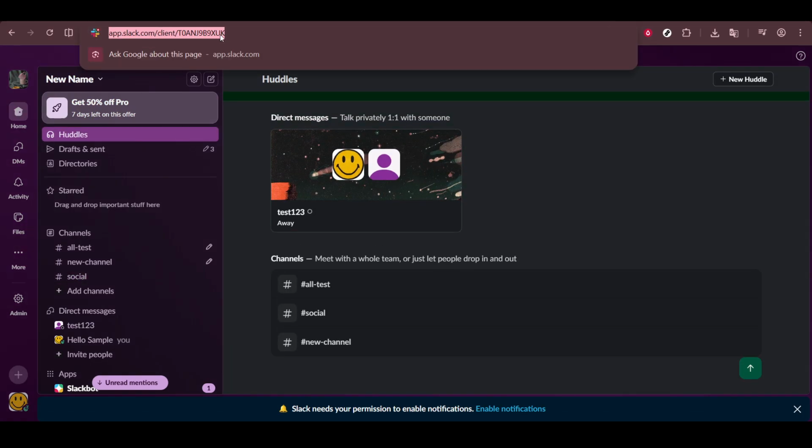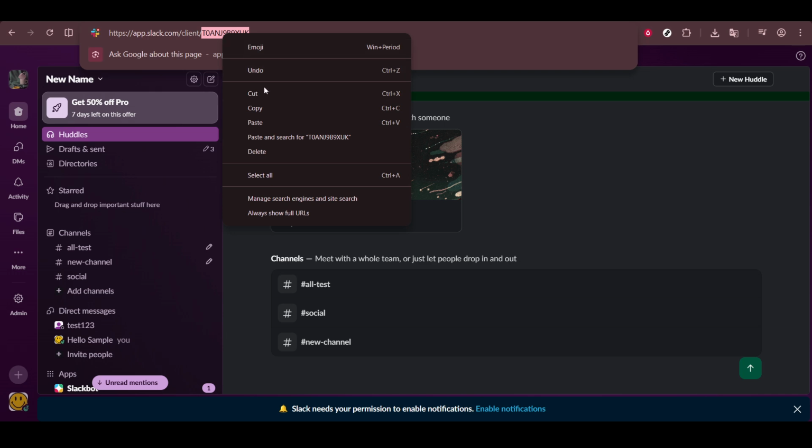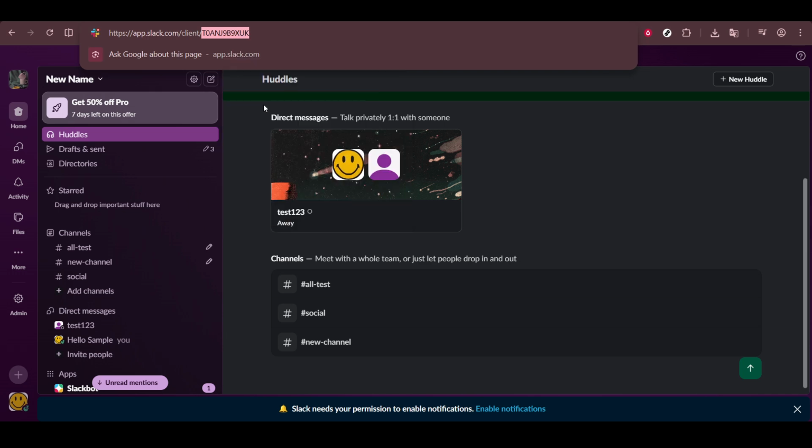If you ever have to share your Workspace ID for integrations, automation, or troubleshooting, you can carefully select and copy just that portion from the address bar. Be sure you're not copying the whole URL, only the first identifier after client, not the channel part that comes after it.